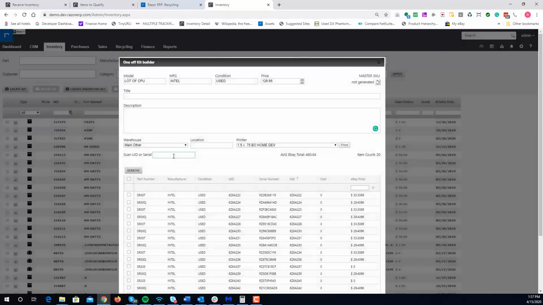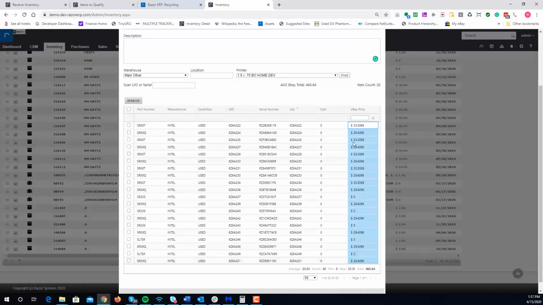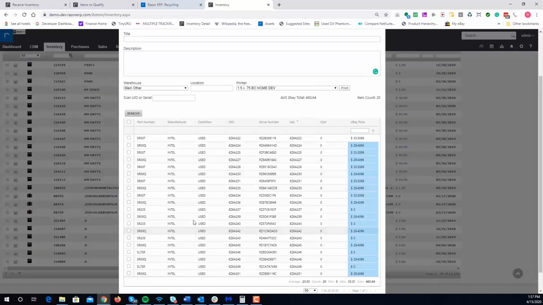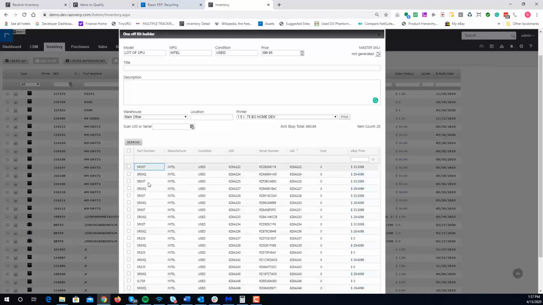So if you're interested in seeing what the average price is for this whole package, you could drag the column here and it'll give you a total. In this case, the average eBay total is about $460. So if that was the case, maybe you wanted to sell this at $399.95. And then here you could see what CPUs and different product you added in. So we could give it a title and say a lot of 20 processors.